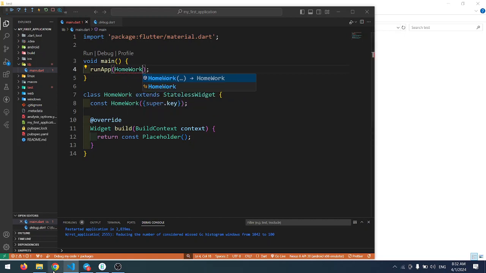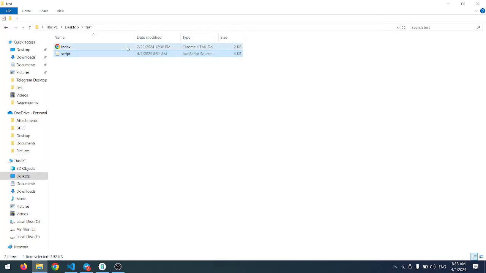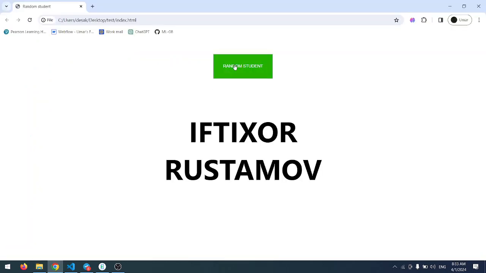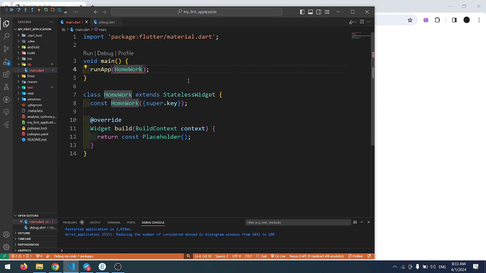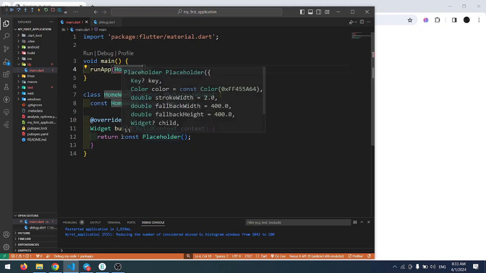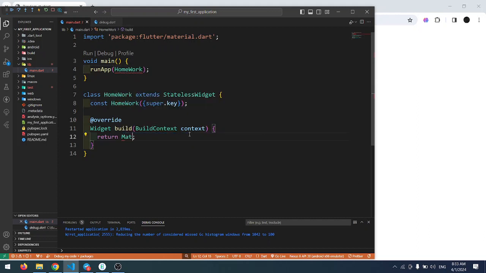Okay. So let me ask a question. From Iftikhar, why is it giving me error now? No, we don't have to use material app. Okay, let me just create material app, right?